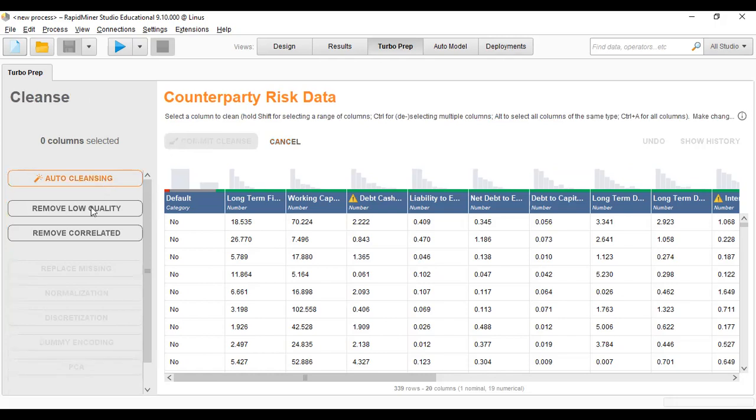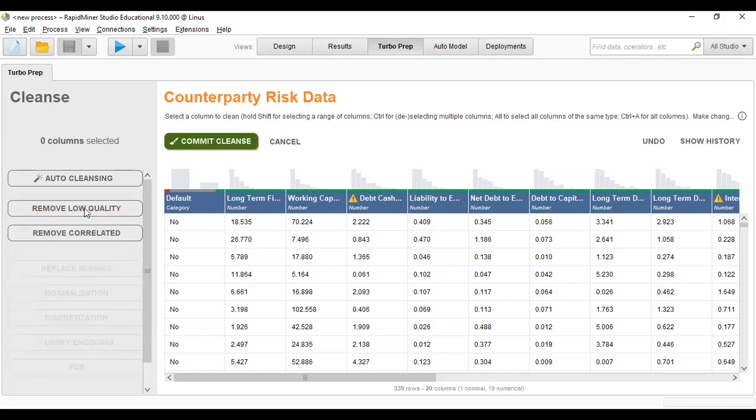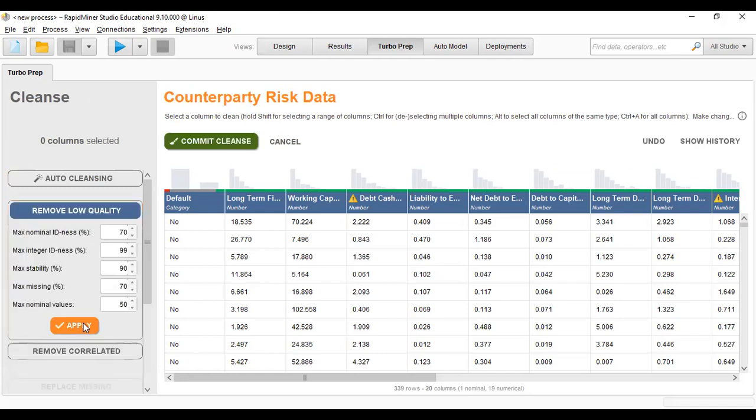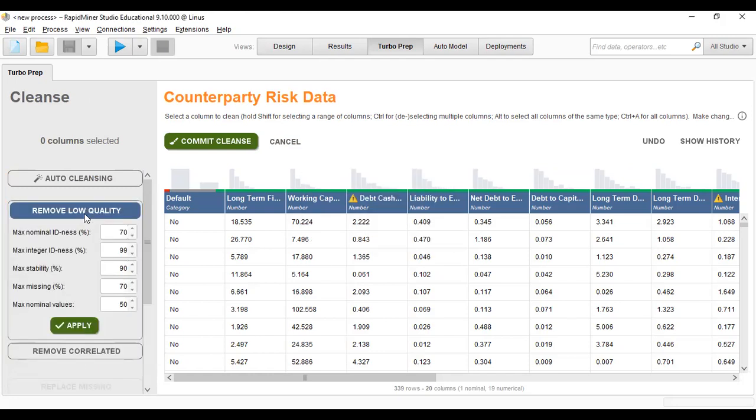Auto cleansing: remove low quality, remove correlated. If you want to remove correlated, you say apply. If you want to remove low quality, you say apply. No columns have been selected, so you have to select which column you want to remove the low quality data from.